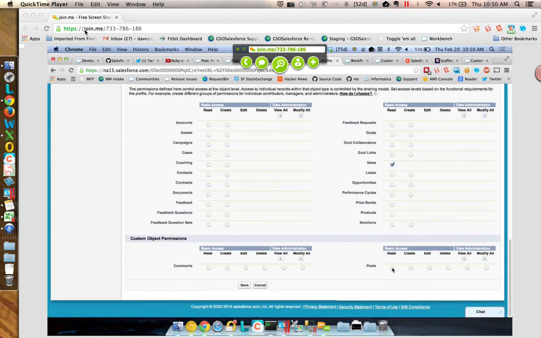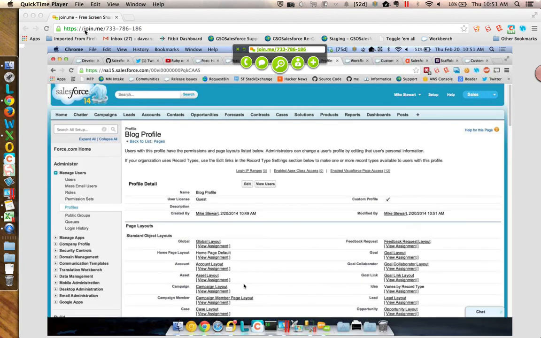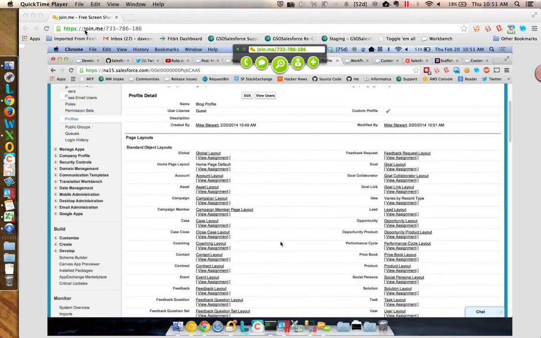So I'm going to say they can read comments. I'm actually just going to be lazy here and view all, read posts and comments. Salesforce has really object-level security, field-level security, and row-level security. So 3 different types of security. I just showed the object-level security.